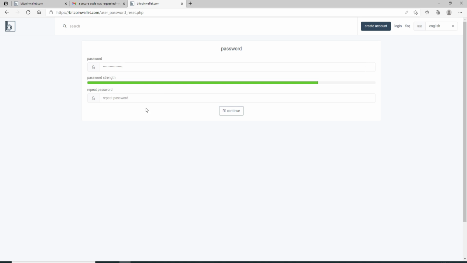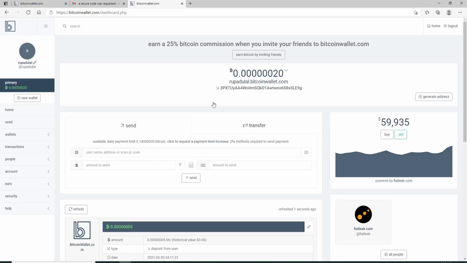You'll need to repeat your password one more time into the next text field so that you can be sure that you're typing in a correct password. After you're done, click on continue. And with this, you'll be able to reset your password to a new one on Bitcoin Wallet. Next time you log into your account, make sure to type in the new password you just reset to.